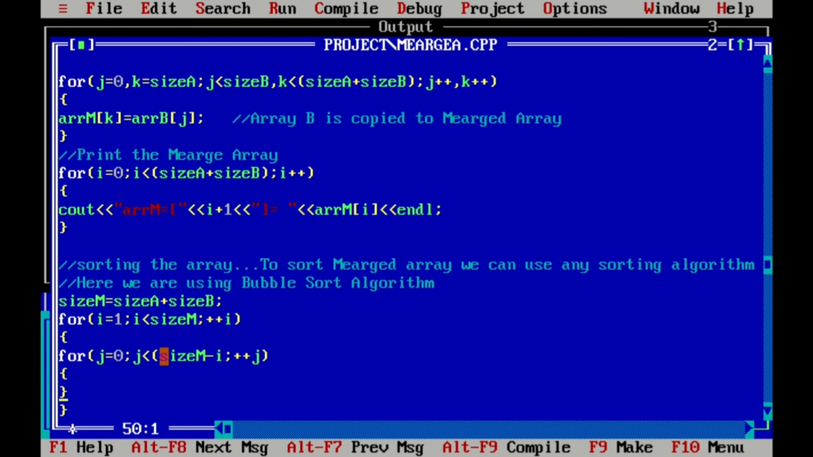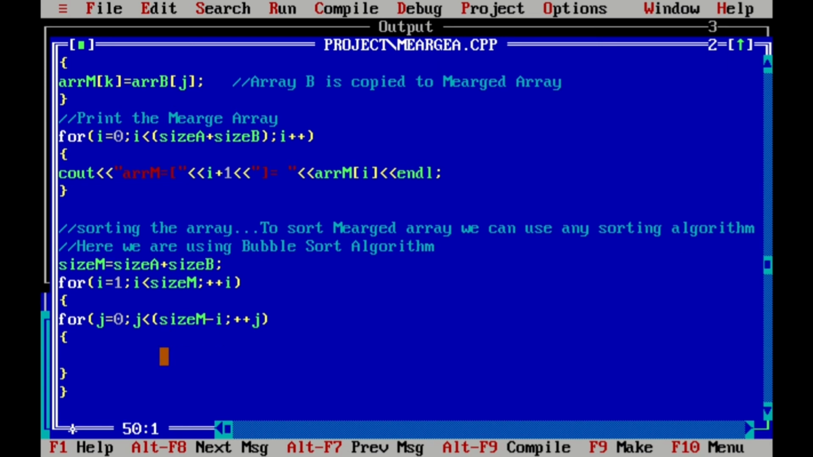Inside the loop, we are going to use an if statement, to check whether the element we are currently checking is greater than the next element. In this case, we will be swapping these two elements. To swap, we require a temp variable, which we have already taken in the variable list. So here I am adding temp is equal to array m of j.